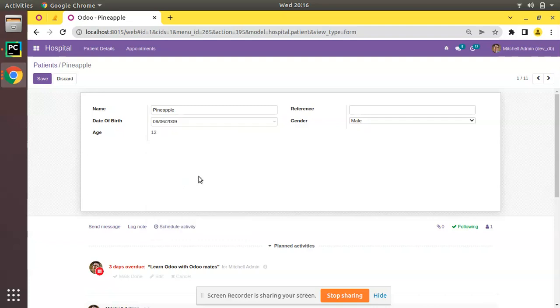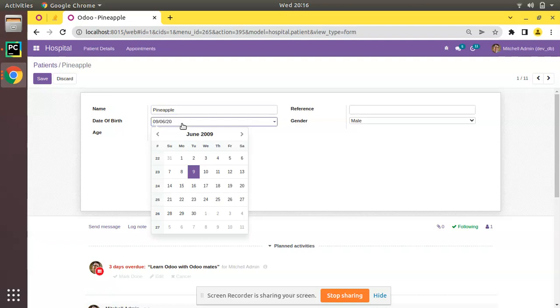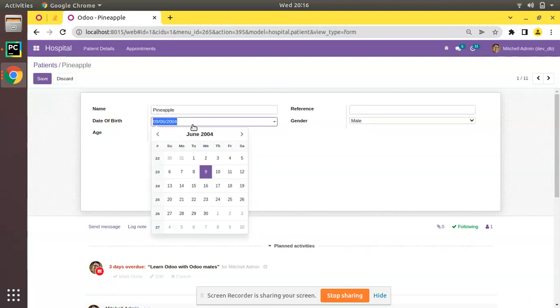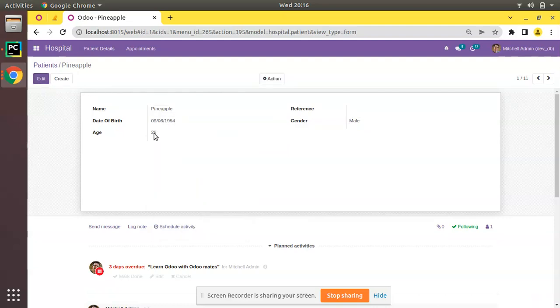I'll put June, and if I click on save, you can see 13 is coming. Similarly, if you put 2004, age will be 18, and if you put 1994 and save, you can see age is 28. Similarly, the value will be getting computed.